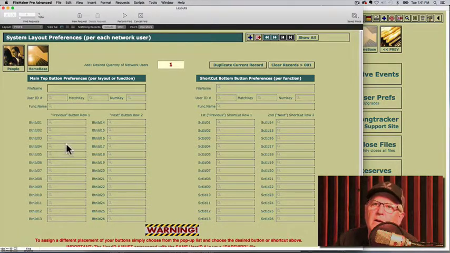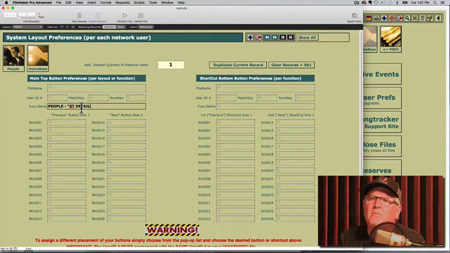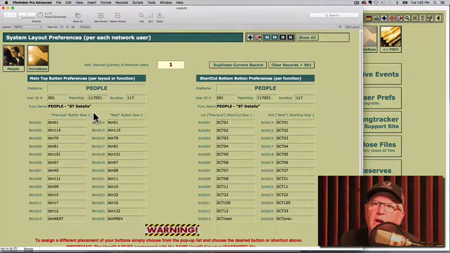Choose find. And then type in people dash quote ST detail. Hit enter or return, and it locates that one record. See, now we're just in one record. I can't go anywhere. So that should be able to give you an idea how to do that.